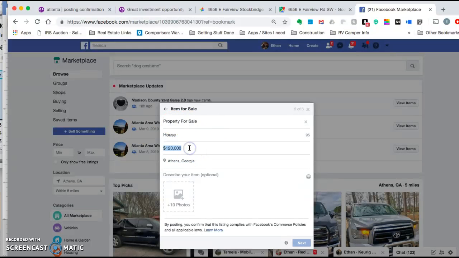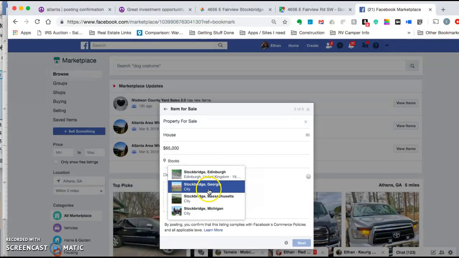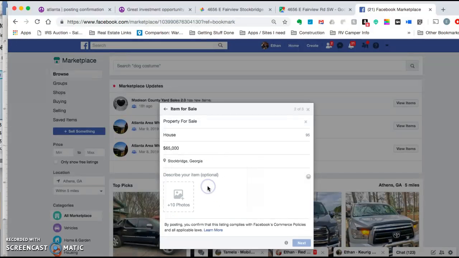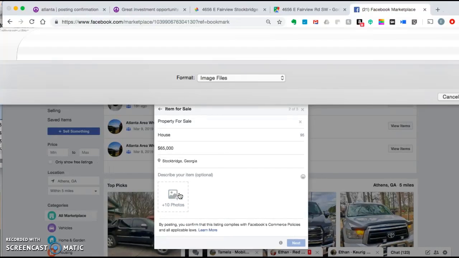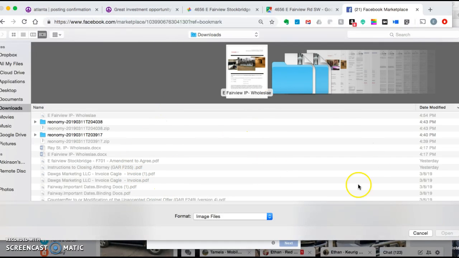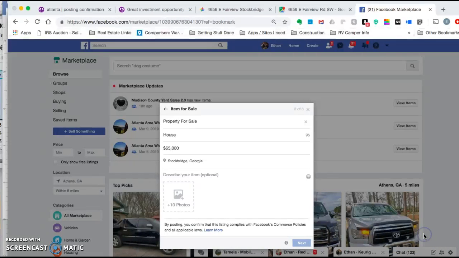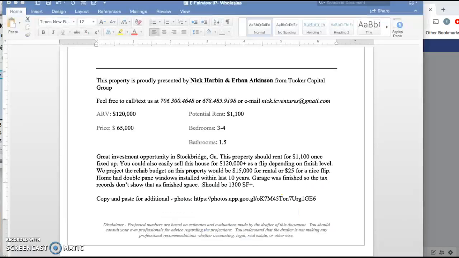So $65,000. This usually pops up for wherever your computer might be. So we know that Stockbridge. Go ahead and if one pops up, click on it. Same thing. Upload the photos. First photo being the front picture of the house, or maybe a good picture of the kitchen or something like that. And then same thing.